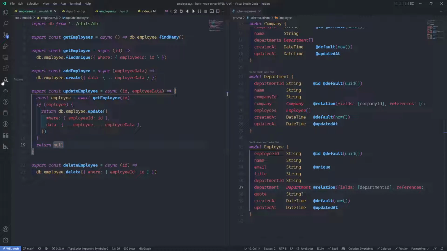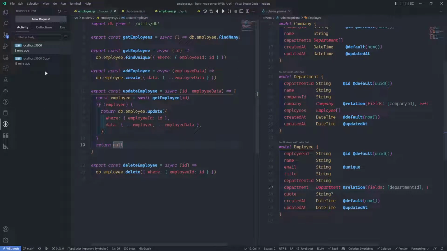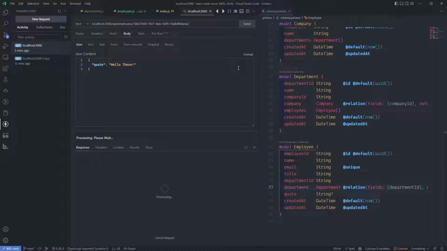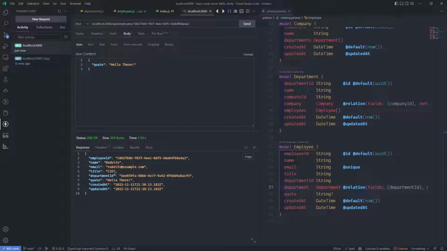Let me show you what I'm talking about. That means if I go to my Thunder Client and do a put request, I know this one is me, and instead of sending everything, I should be able to send just the quote, and I can put just hello there. I updated the element without replacing the rest of the data.